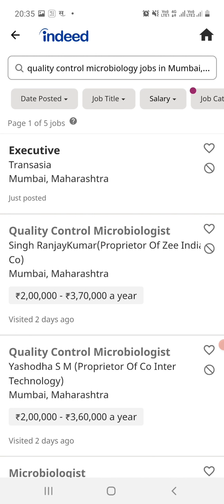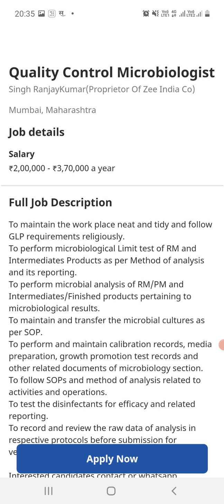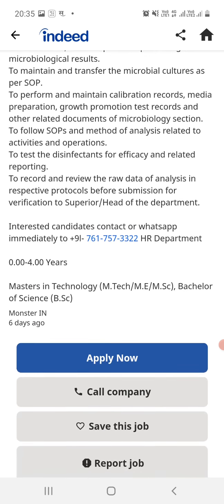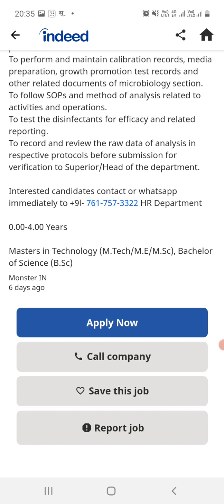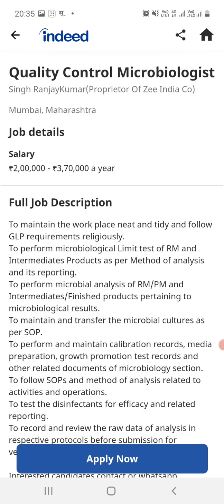Quality control microbiologist, Singh Ranjay Kumar, proprietor of G India. When you click on this quality control microbiologist, detailed information will be given here, and the eligibility is also given: Masters in technology, that is MTech, ME, MSc or Bachelor of Science. From this you can apply for the post.